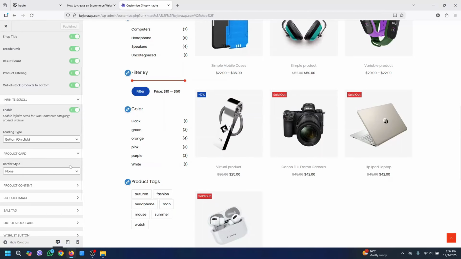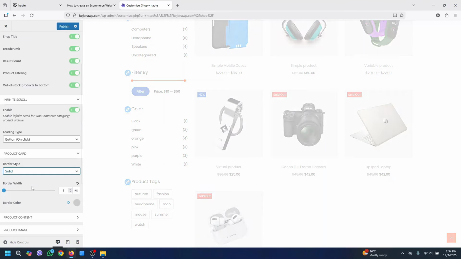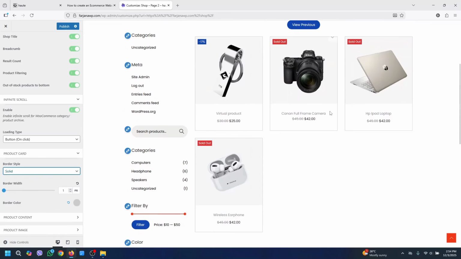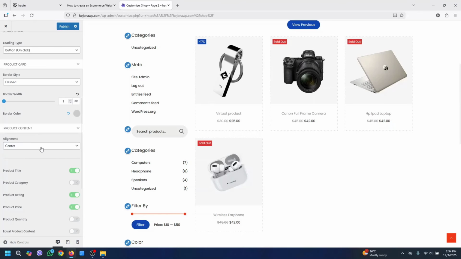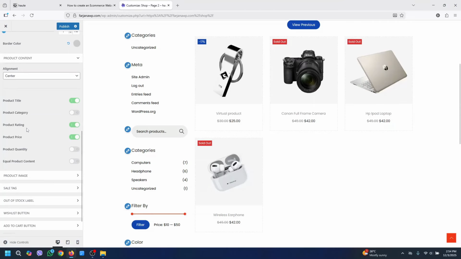Then product card, so border style, so if we enable it like solid, so we see here is a border around this item. Can change it to dashed. Better, I think we can keep it. Border width and color we can also change from here. Then product content, so we can change the text alignment to left, right, or center. I'm leaving it center. Then product title, category, rating, so we can enable these options or hide it from here.